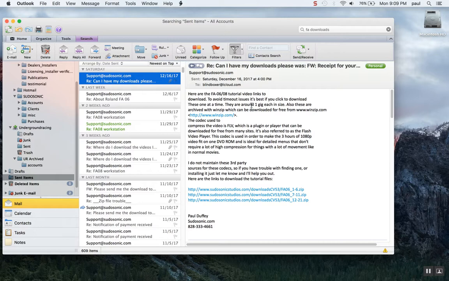When you get the email, it'll explain that you can download WinZip if you don't have it, and this is just a decompression utility to unzip zipped files. If you have the latest version of Windows or Mac, of course, the decompression utility is built in, so you don't need that. But you may have to download WinZip and use it to unzip the archives. If you look down here, you can see there are URLs to download these individually.